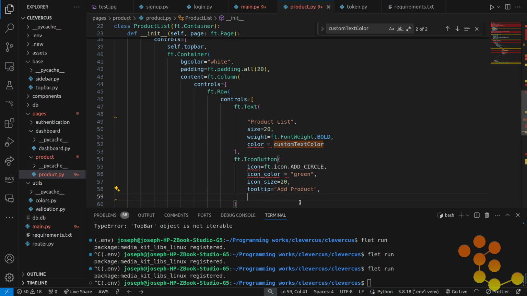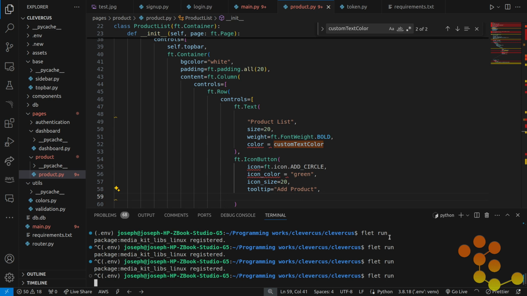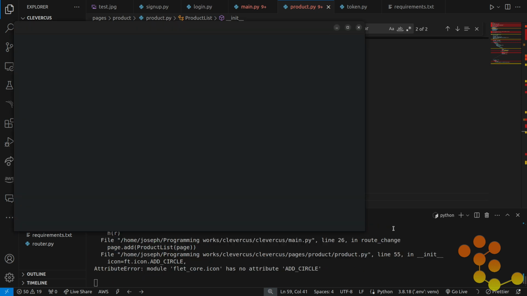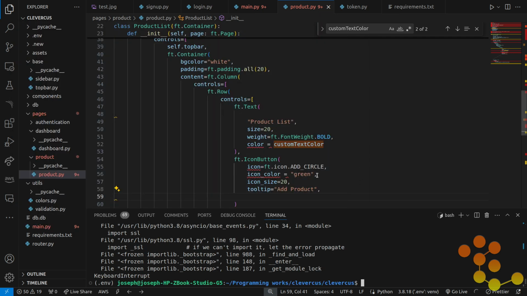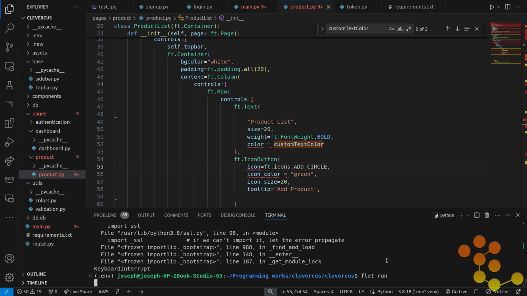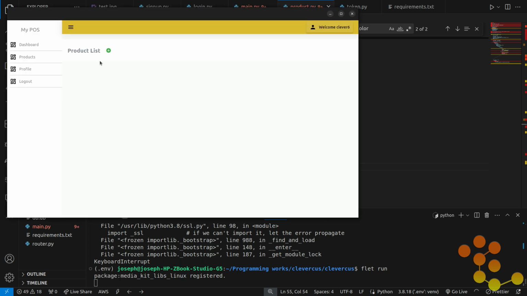So in this, let's run it again and see what happens. Okay, made a mistake here. This is supposed to be icons, not icons. Okay, so we can see that the button is here. If you hover on it, you see add product. Use space in between, so the icon is going to be at the right hand side and the text is going to be at the left hand side.